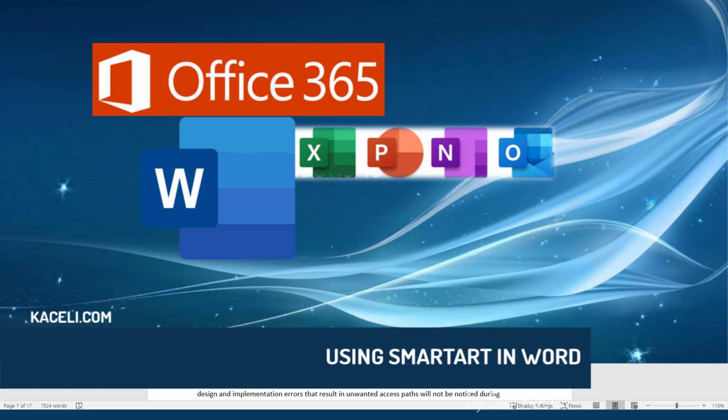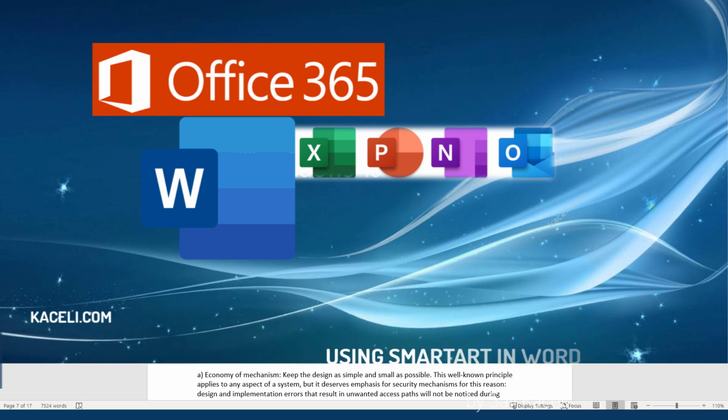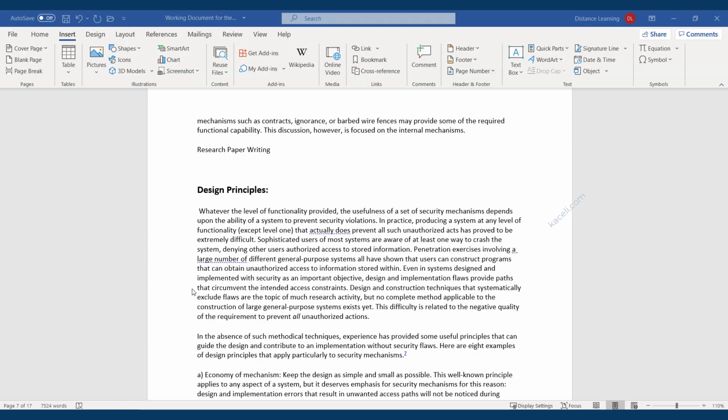In this segment of the Word tutorial, I'll demonstrate how to use SmartArt in a document in Word. SmartArt is used to quickly and easily make a visual representation of your information. So basically, we go here to our document, and let's say we want to outline the research paper writing process.